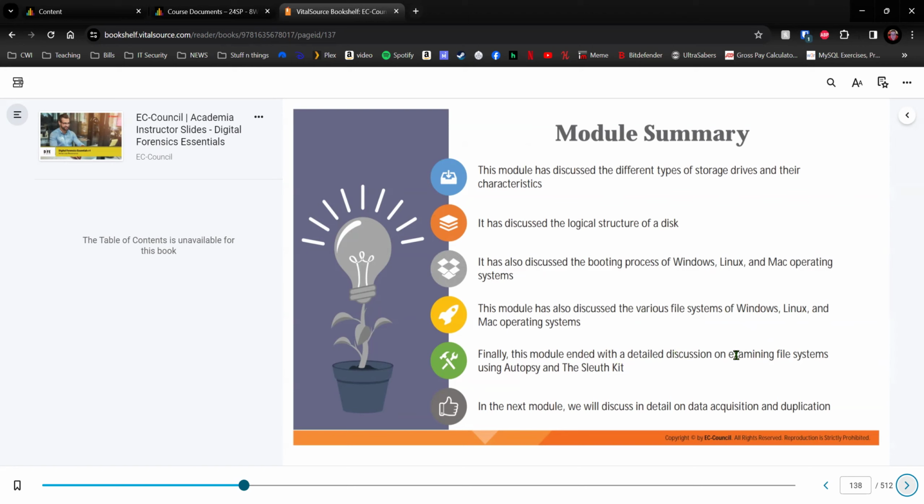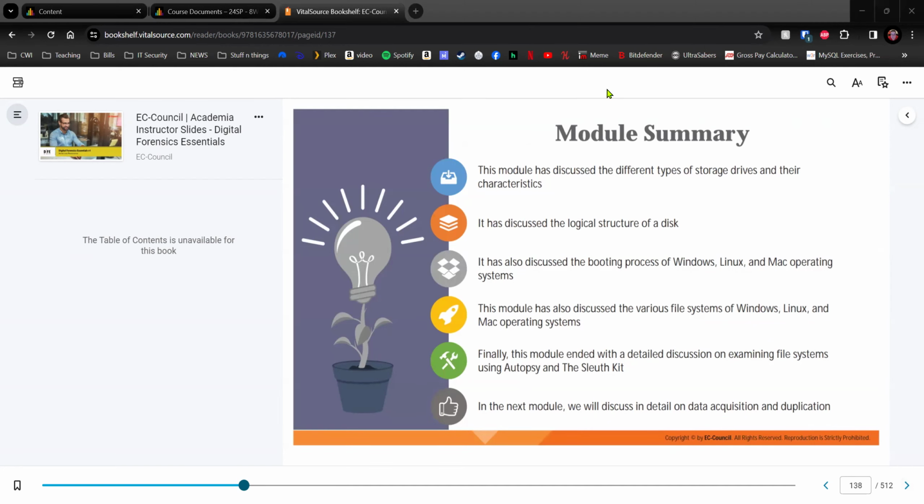So on Wednesday, we will talk about data acquisition and duplication, which you guys already have a little bit of a taste of, because we already looked at how to use an imager, which is the acquisition and duplication portion of just one thing. So I'm going to stop share here. So that is where we're going to go on Wednesday.